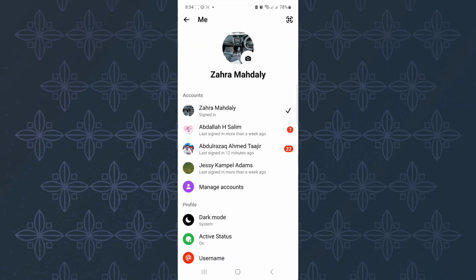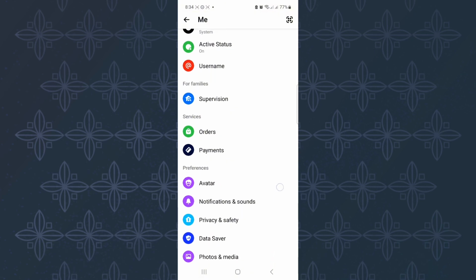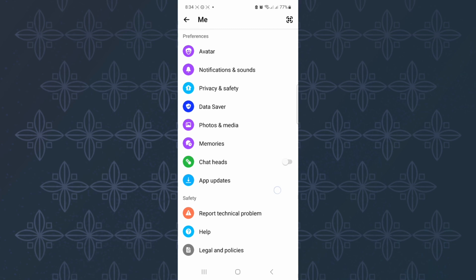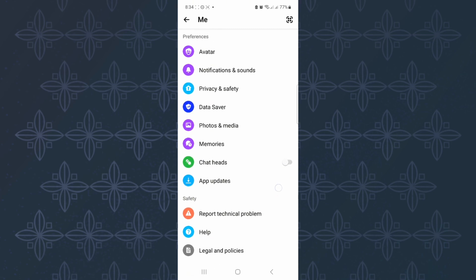You will then be taken to the settings of Messenger. Here, there are various options that you can use to manage and make changes to the settings of the app. Next, make sure you scroll down and come to this section here. From the options that are here, the one we need is this one here named Privacy and Safety. Make sure you tap on it.